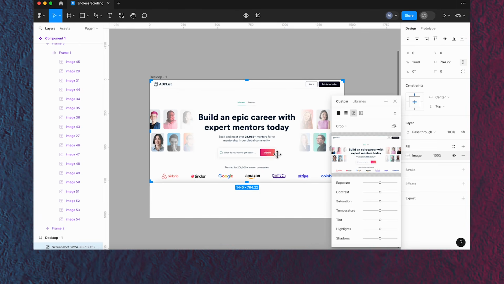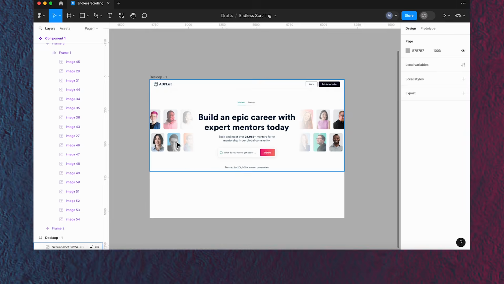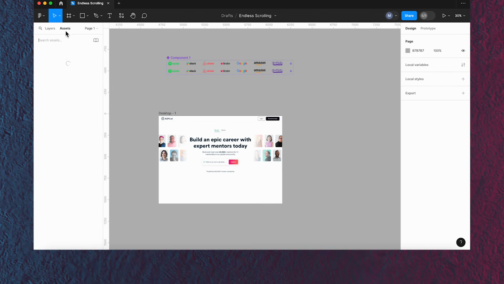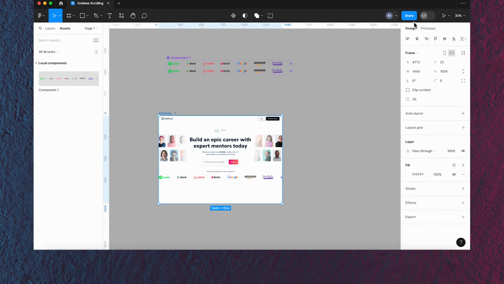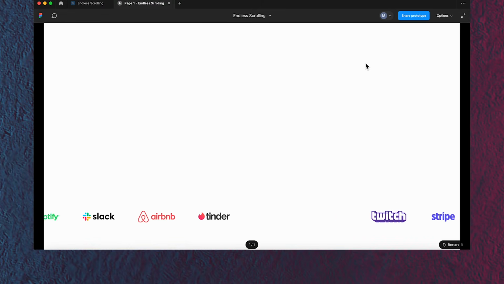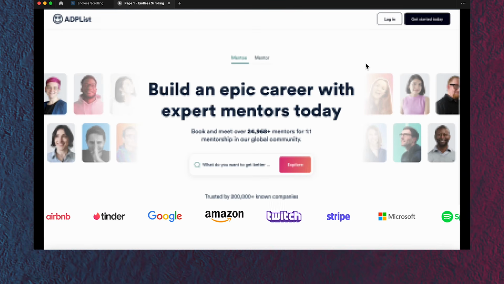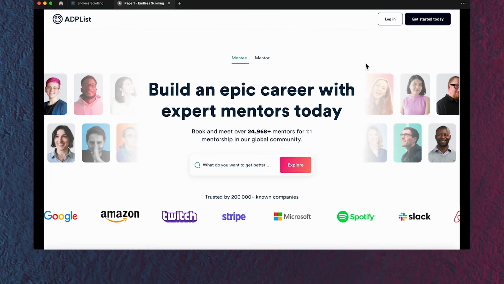Let's grab the screenshot to hide the image of the endless scroll bar and place our design on the frame from the assets. Line it to the center and play it. Here is our endless scrolling.